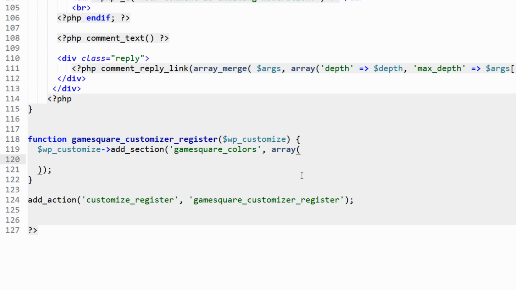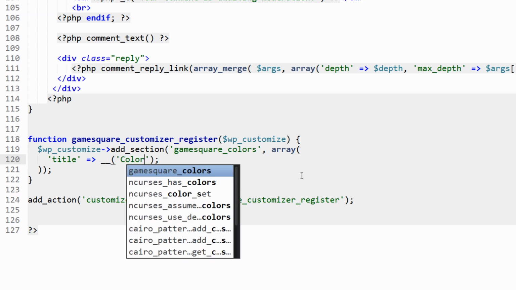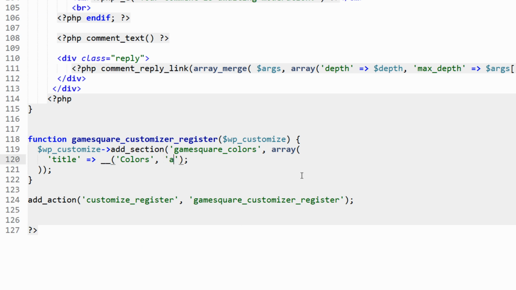So now inside of this, we'll set up the title. So the title is equal to, actually we'll localize this. The title is equal to just colors, that'll work. And it's going to be for the game square theme. So the title here, which will be localized, so it'll be translated if you have the language files. And the theme it's used for is the game square theme.